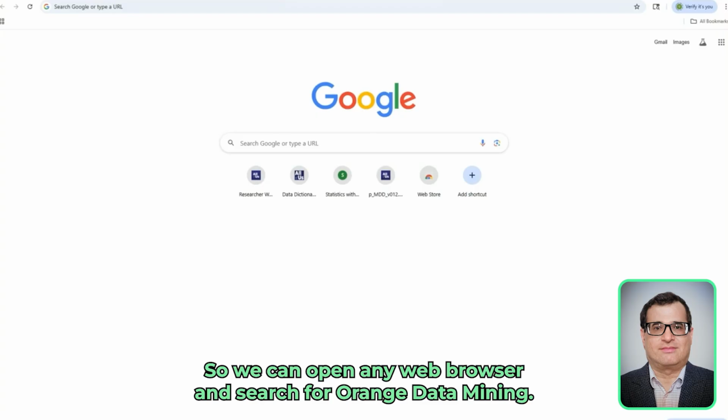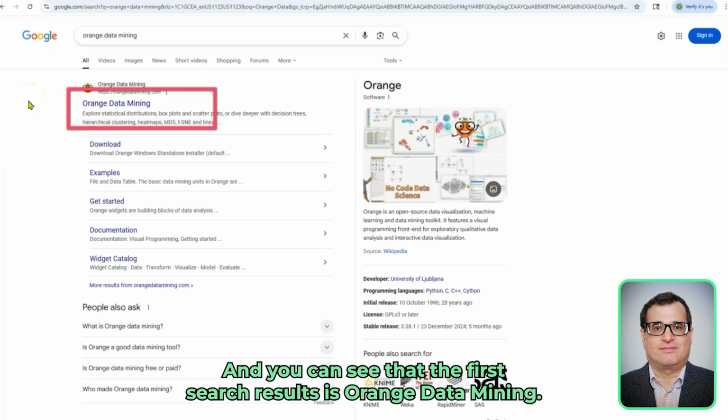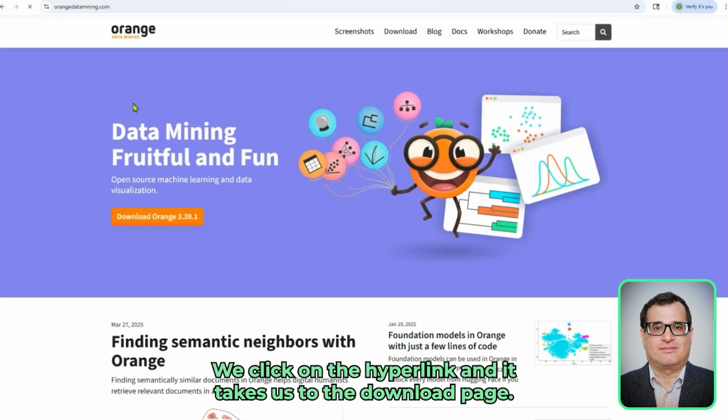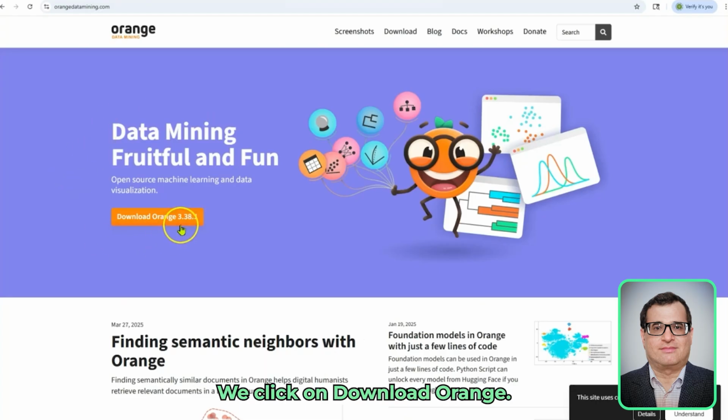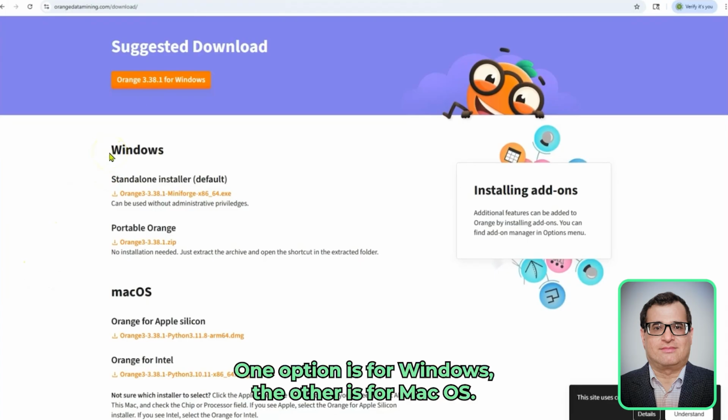So we can open any web browser and search for Orange Data Mining. And you can see that the first search result is Orange Data Mining. We click on the hyperlink and it takes us to the download page. We click on Download Orange. Here it gives you two options. One option is for Windows, the other is for Mac OS.